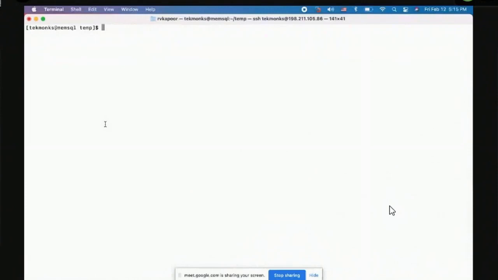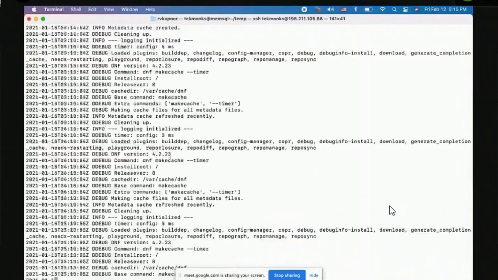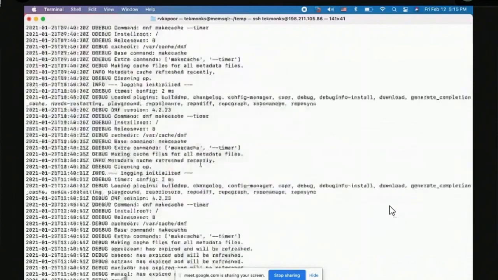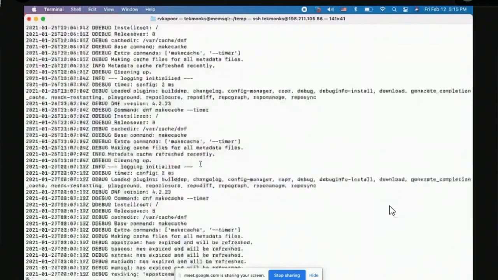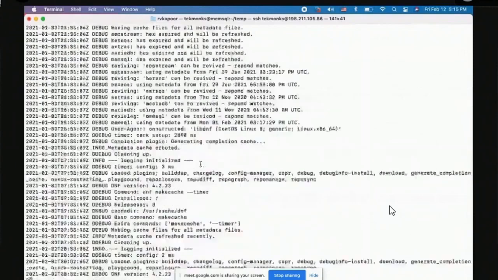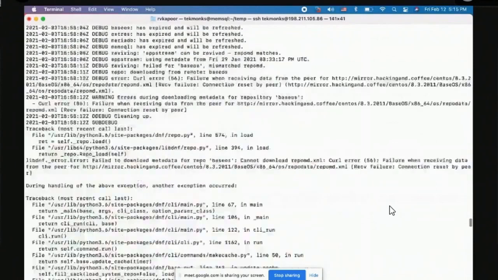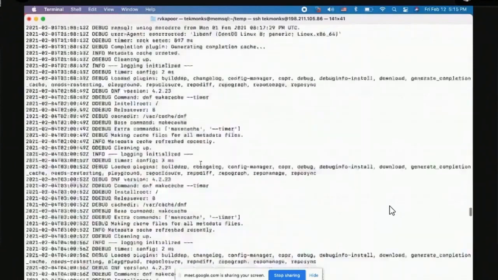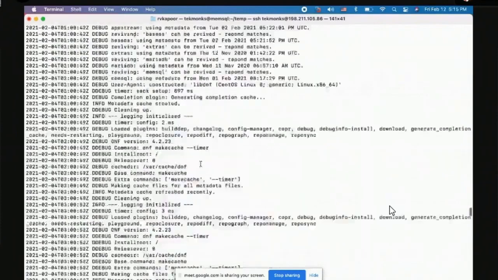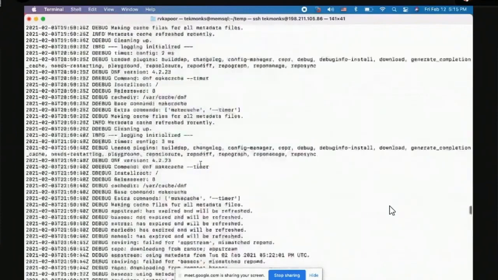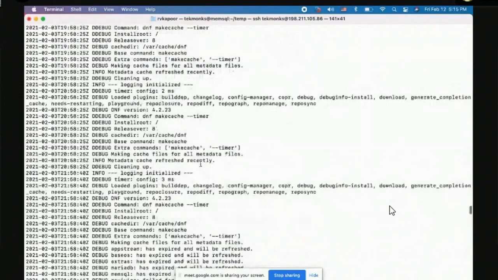So let me try and do this. Let's look at this DNF log, and let's say I'm looking for something: logging initialized. I want all entries after logging initialized. Yes. Give me the last logging initialized. You mean when the file started?